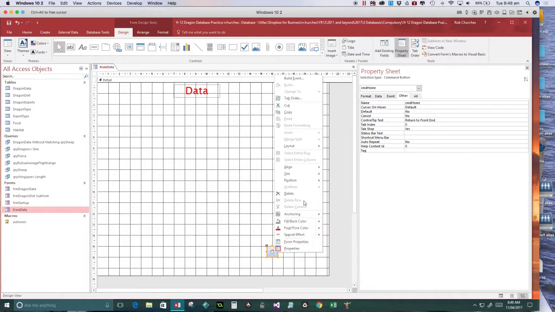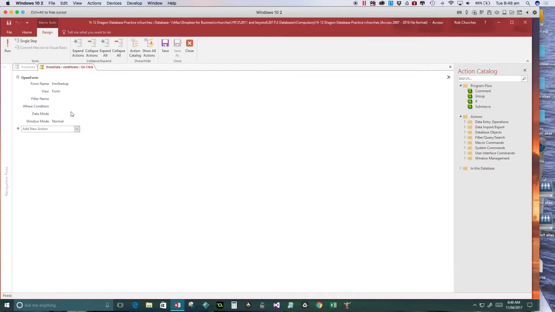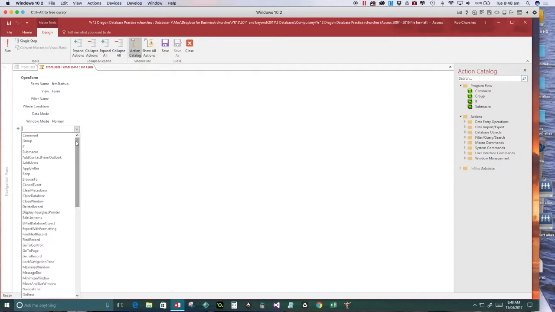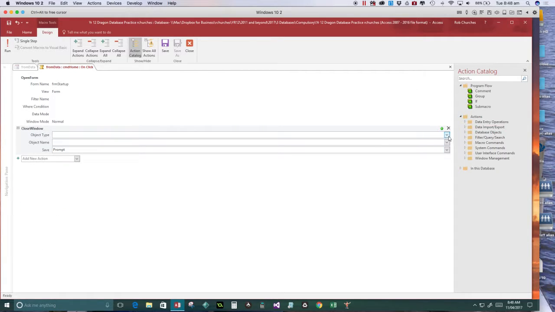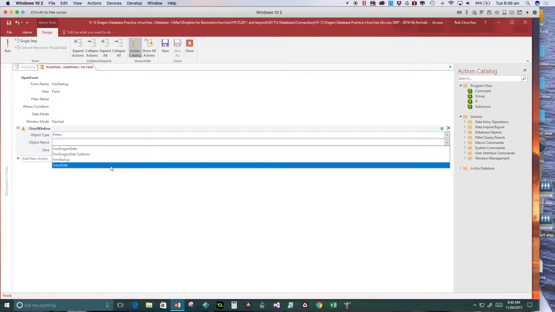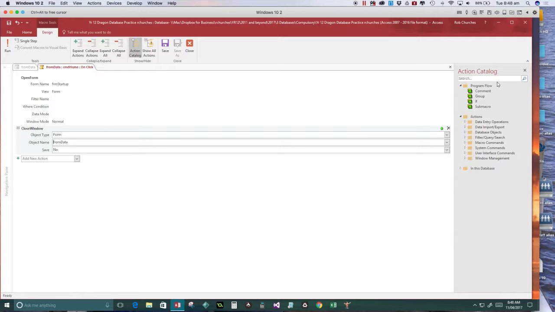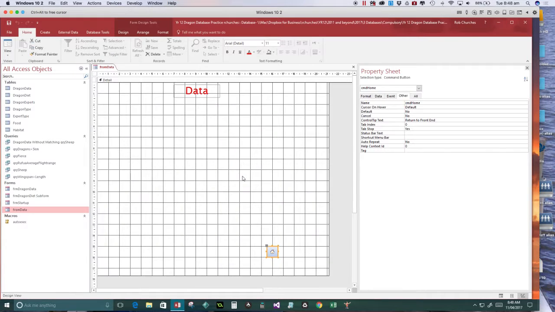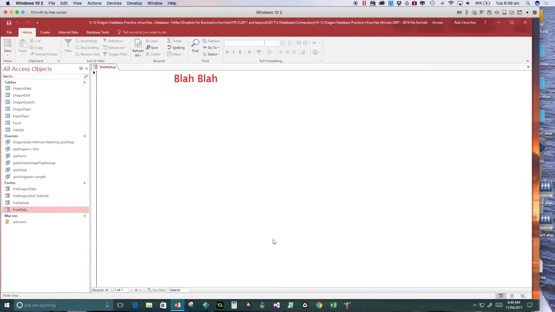Right hand click, build event. And what we want to do here is we want to close form, and the form do save prompt say no, but we must save it before we actually close the form later. Say which form we want to close, and it's FRM data. Close. Yes. Okay, now save. Now go to form view and see if it works. Beautiful.